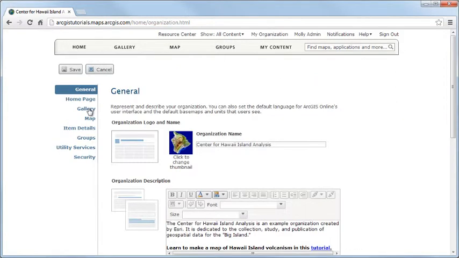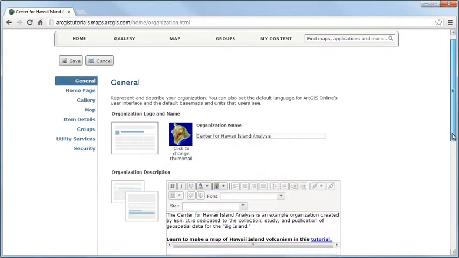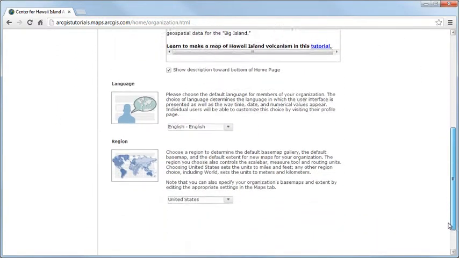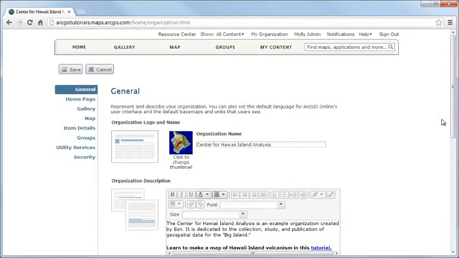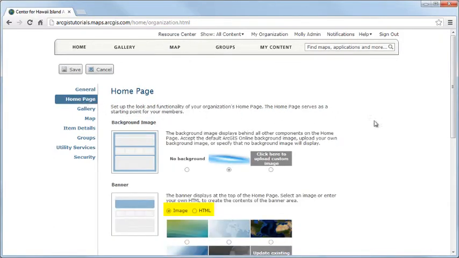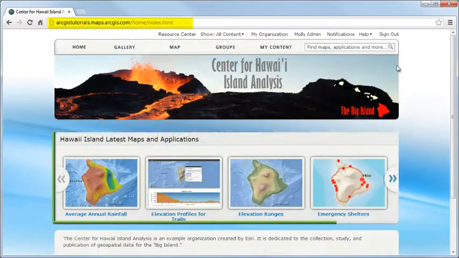The general settings for the site include the site name, logo, description, language, and region. For the homepage, you can display your own banner, either from an image or by entering your own custom HTML. Featured content typically contains the web maps and applications your organization wants to promote.